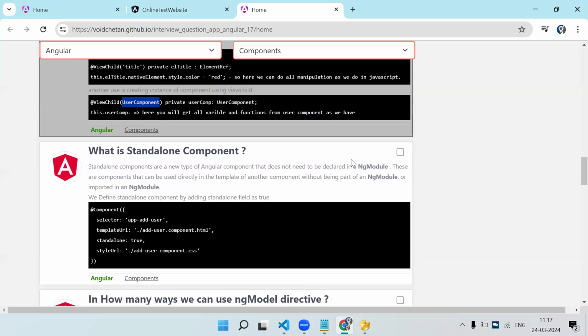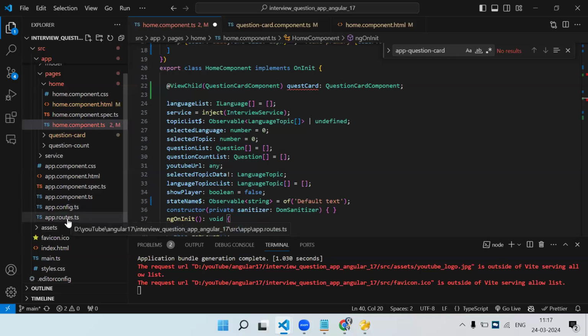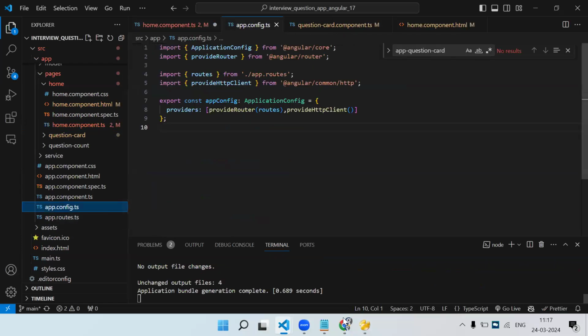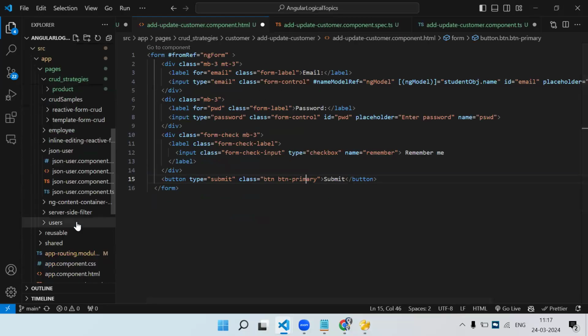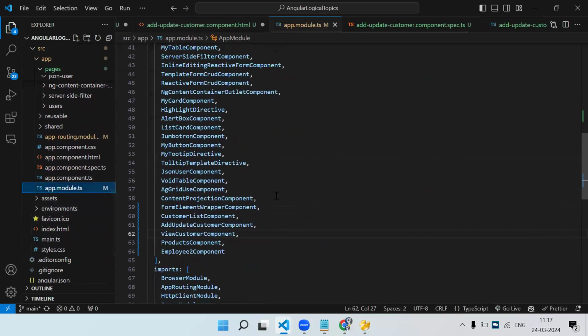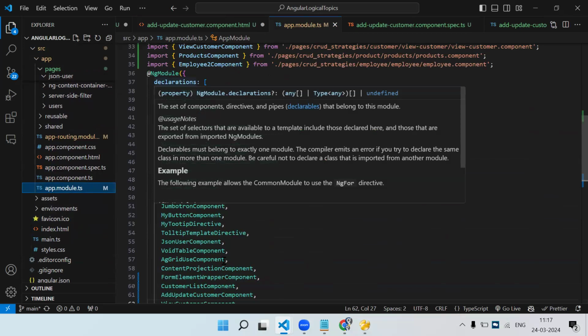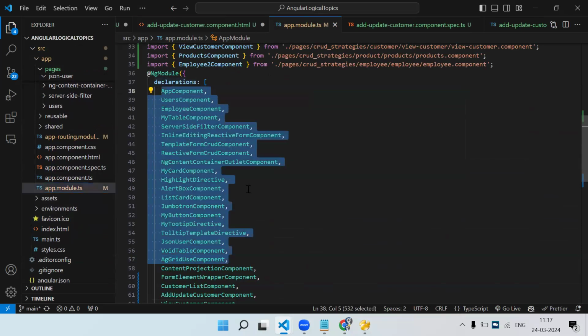This is the new thing we have got from Angular 16 and Angular 17. It is in stable mode. Standalone components are a new type of Angular component that does not need to be declared in an ng module. Whatever you know till now, whenever we create a component, that component class name gets added to the app module. Let me just show you. This is an Angular 17 project, so we don't get an app module, we get app config. Let me show you another project with an older Angular version. Here you can see declarations is an array where all component class names will be added. But in Angular 17, we don't have an app module.